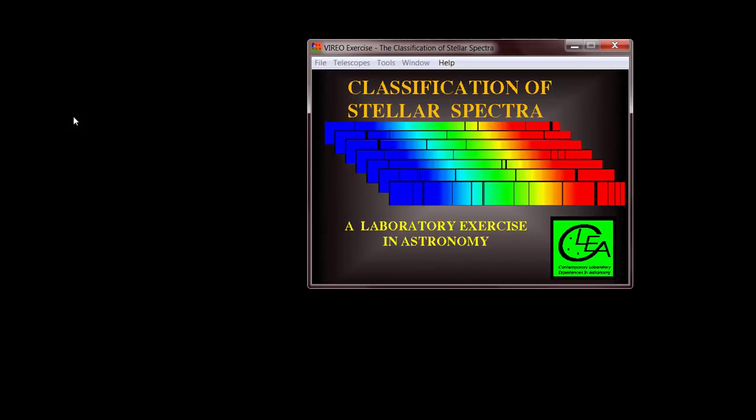Welcome to the second video on the classification of stellar spectra. In this video we'll show you how to access the telescope so that you can collect spectral data, and then do a quick review of how to call that up so that you can classify the spectral type of the star. We'll assume that you've logged in and have this window showing.